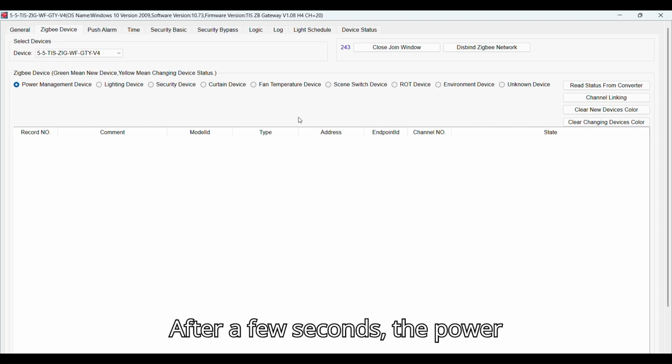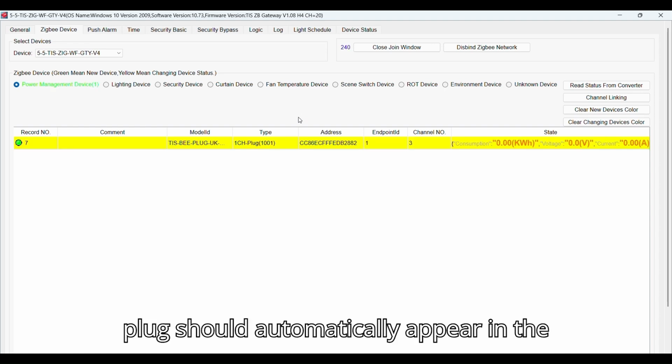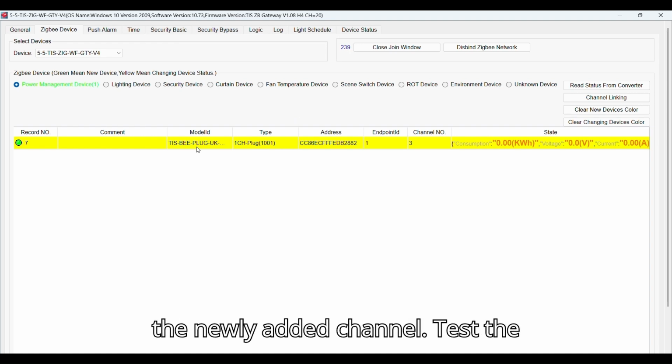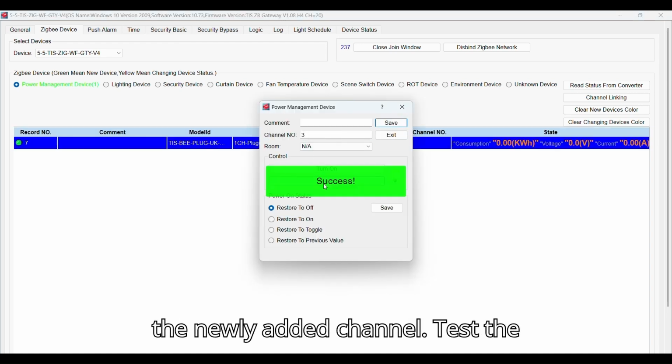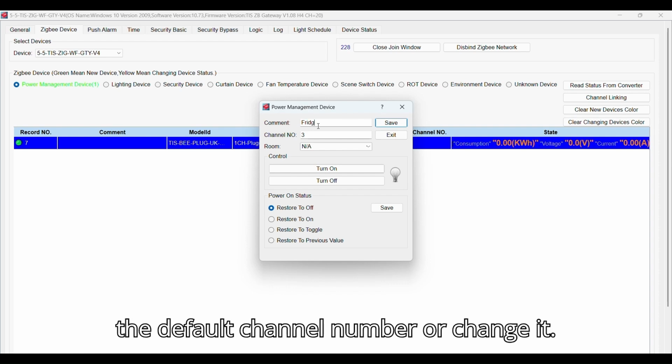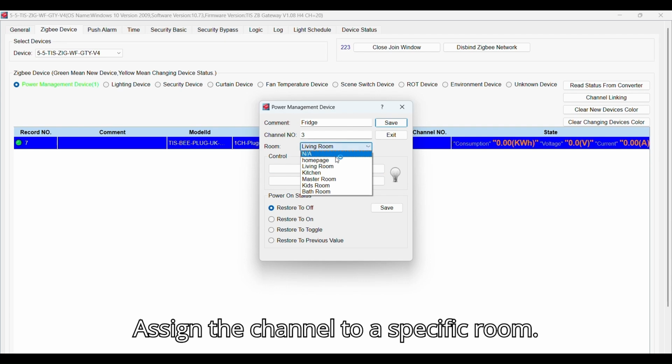After a few seconds, the power plug should automatically appear in the list, highlighted in yellow. Double-click the newly added channel. Test the channel by controlling it on or off. Add a comment. Keep the default channel number or change it. Assign the channel to a specific room.